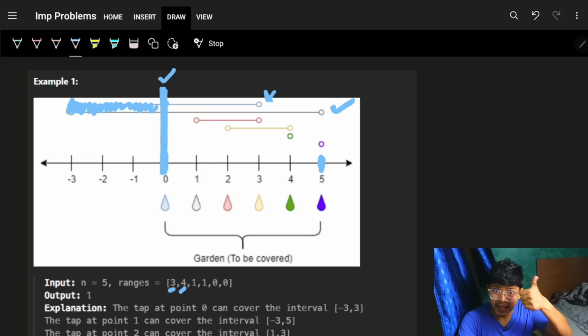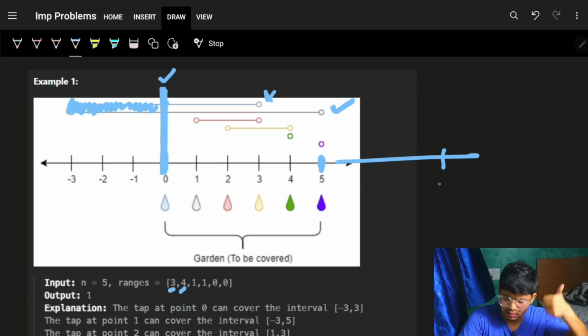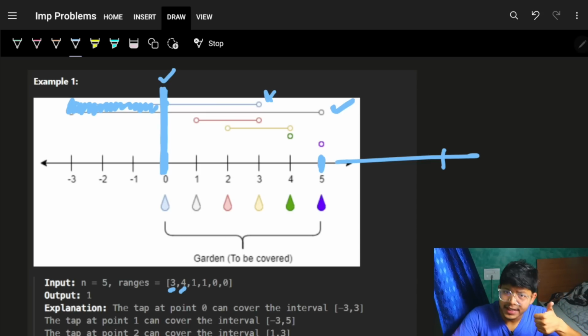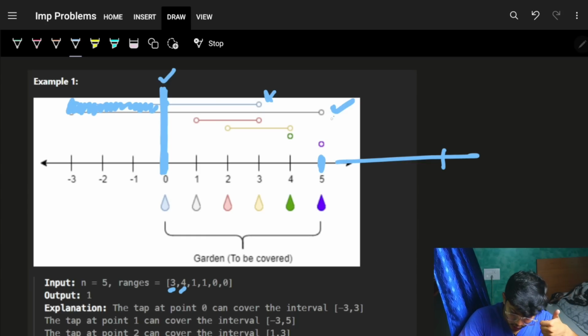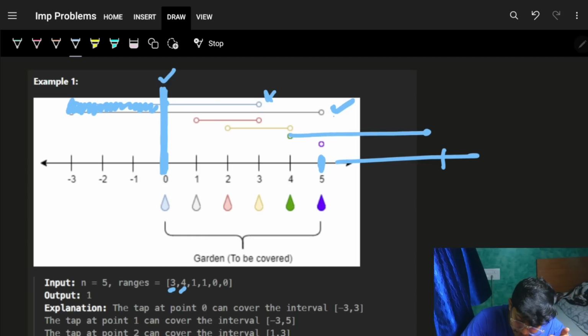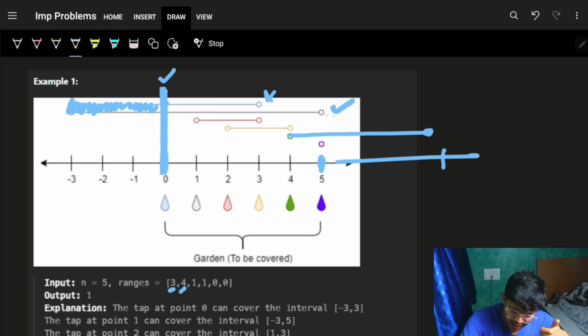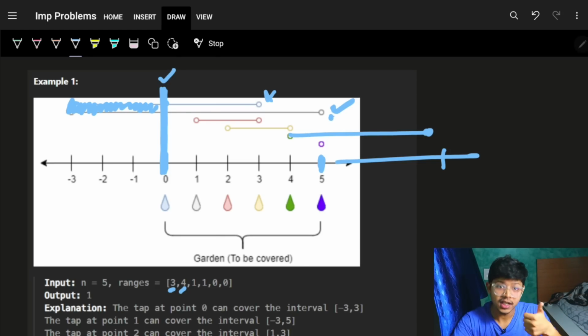So one tap I have taken. Now let's say the range would have been a bit longer, let's say 9, 10 or 11, then again I would have more options. I can take more plants, then I will just keep on checking. Okay, bro, now again a tap should be there which can water more such plants. So I'll just ask, hey bro, can you water this plant? Yeah, he can water, so I can just take this plant.